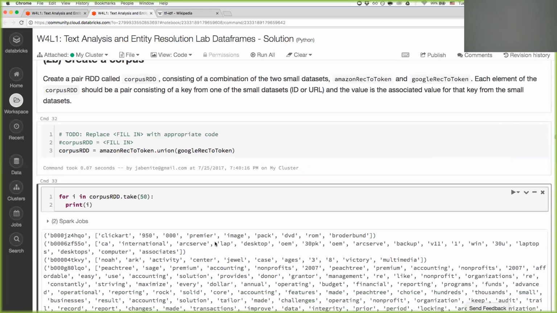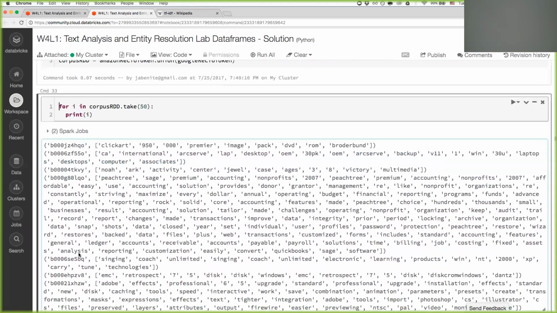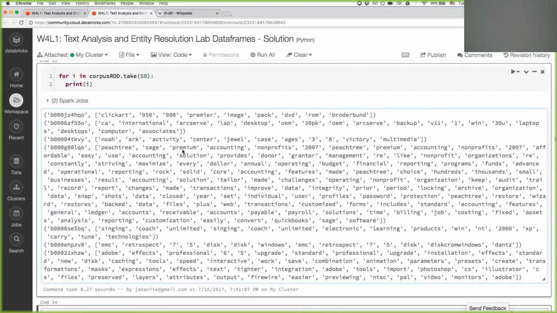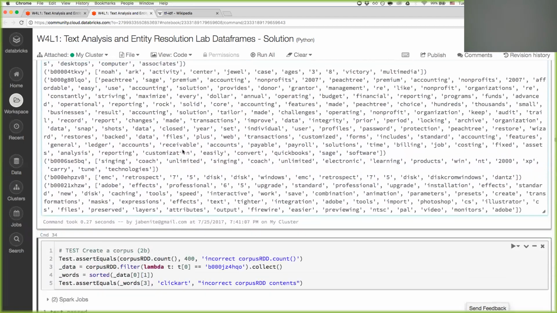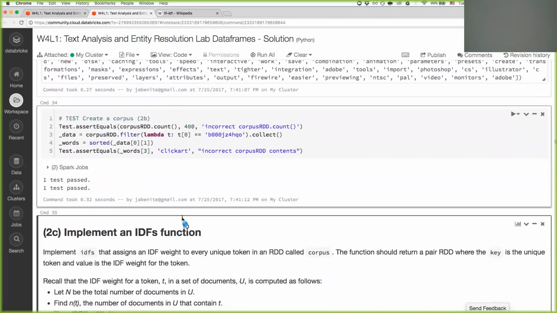All right, and so if we were to examine the content of that, we will simply get what we would expect, which is the unique identifier and the set of tokens associated with that record. And that looks good. And if we were to test that, hopefully we'll pass. Yep.